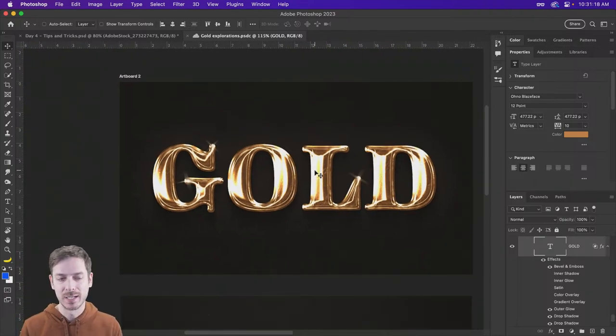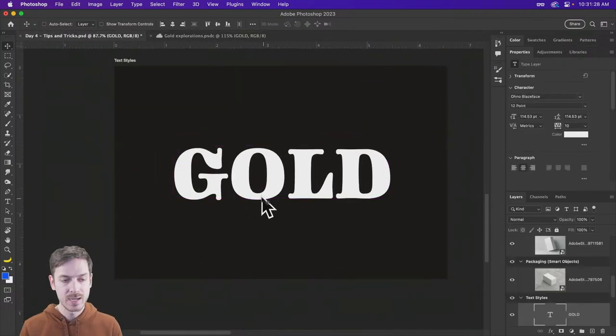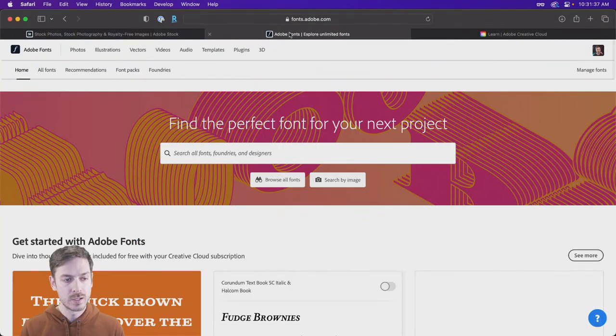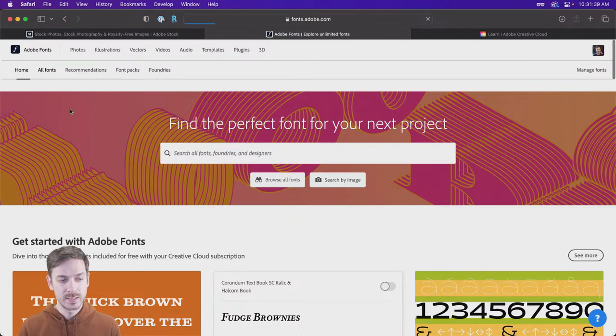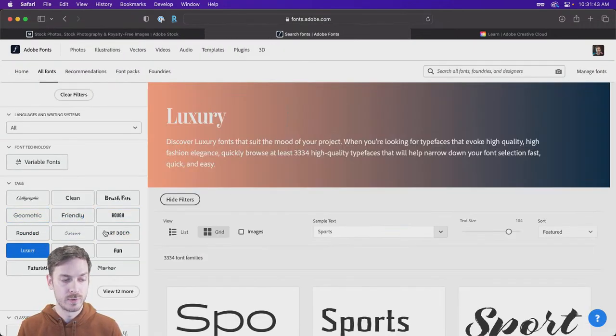I'm still tweaking it a little bit, but I want to show you how I got to this point. And a lot of it is trial and error and experimentation. So it all starts with a text layer, right? And I have this text layer here. And this current typeface is the Oh No Blaze Face typeface. And if you go over to fonts.adobe.com, what I was able to do here is browse the luxury fonts.